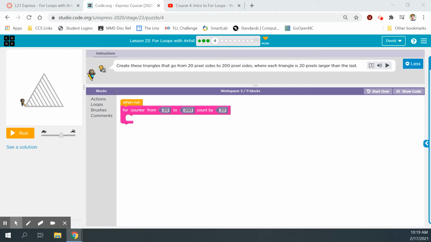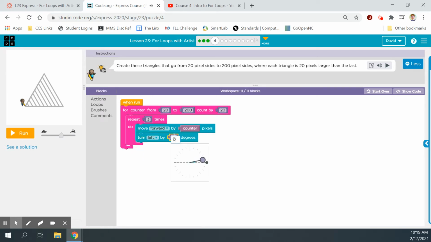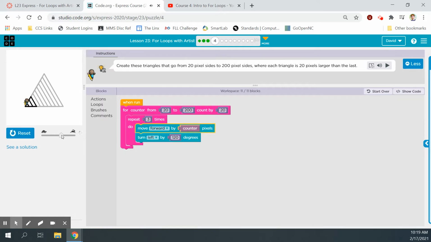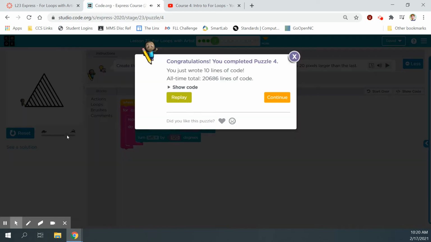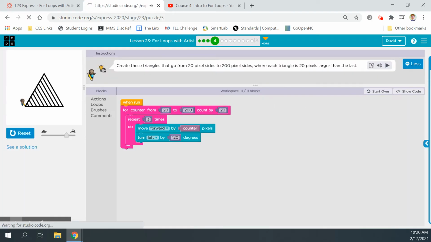Now, inside this, we're making a triangle, so we're going to use a repeat 3. And we're going to move forward. Well, I keep grabbing the wrong one. Move forward by counter pixels. And then we're going to turn left by 120 degrees. Enter. Let's see if that works. Awesome. Let's move on to bubble 5.